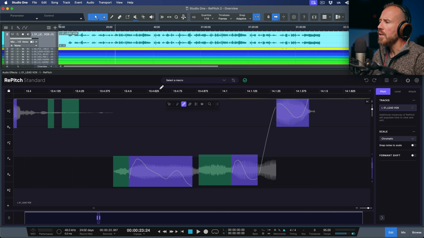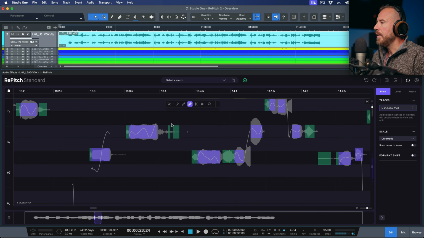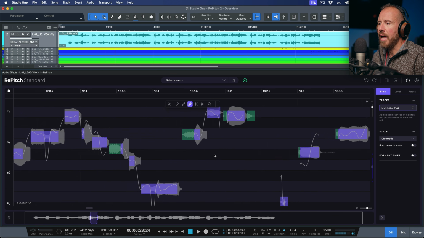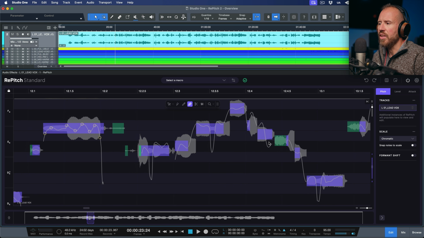Okay. Next up, let's talk about the Shaper tool. So this is something that is completely kind of like a new way of tuning and a new way of looking at tuning in general. And this is something that I've never seen in any other pitch editors.